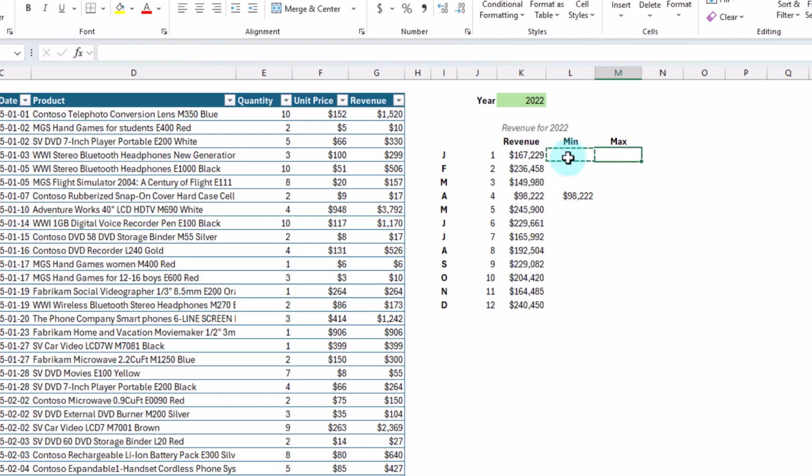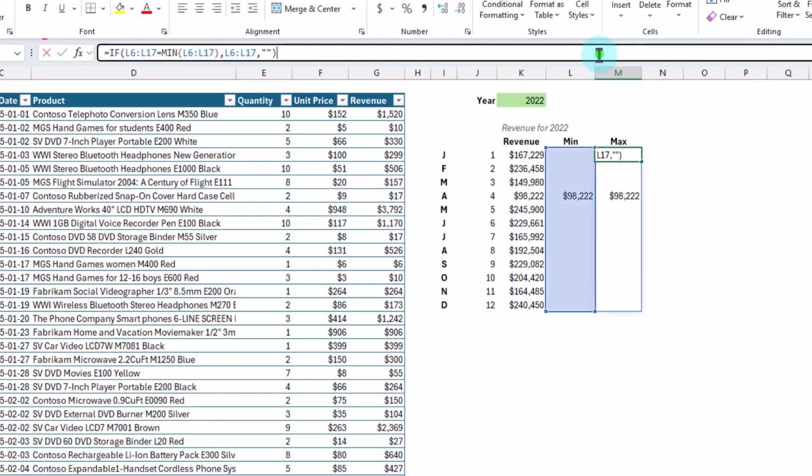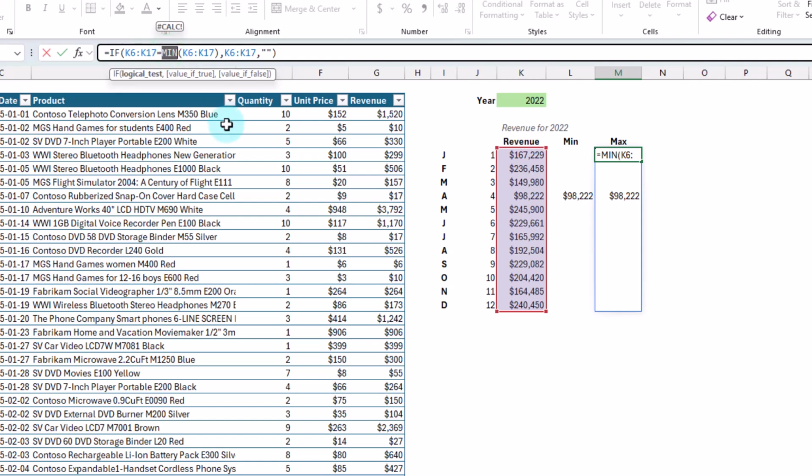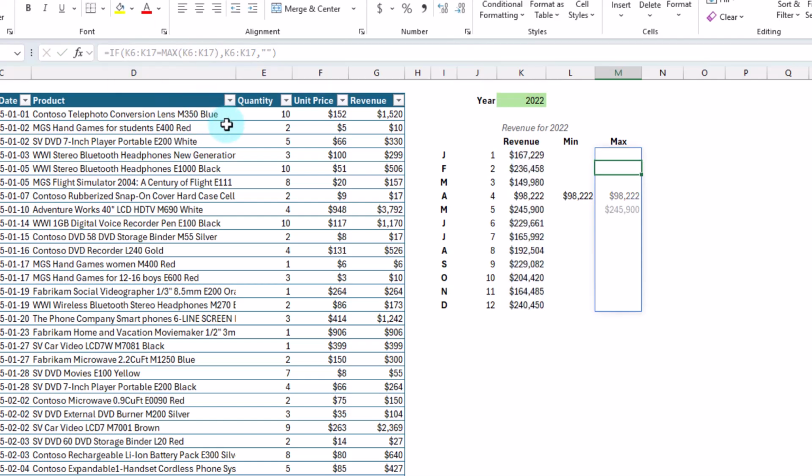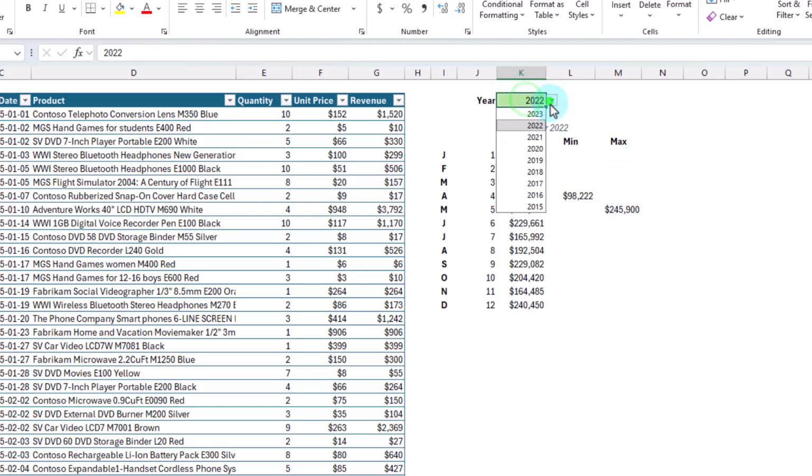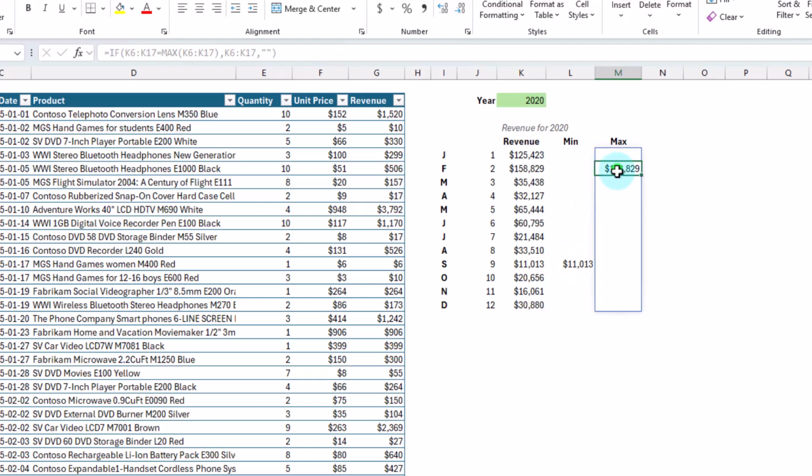And I'm just going to copy and paste this over here. And we can edit this. I'm going to move this reference back to our revenue. And here, instead of the minimum, we're just going to do the maximum. And now we've got our series of revenues, and we've also got our minimum series and our maximum series. And again, here, this is going to be dynamic based on whichever year we've selected. It's going to show our minimum and our maximum values from our revenue.